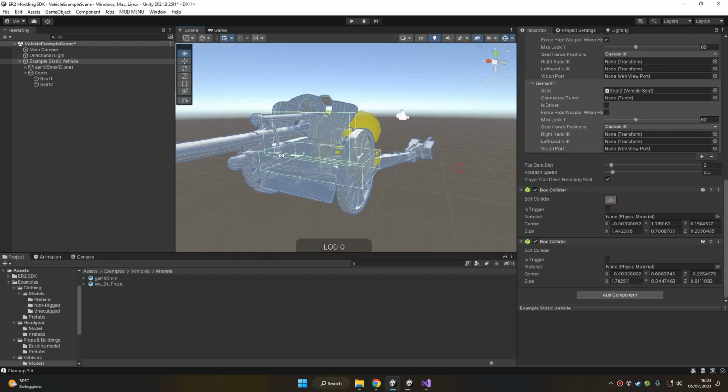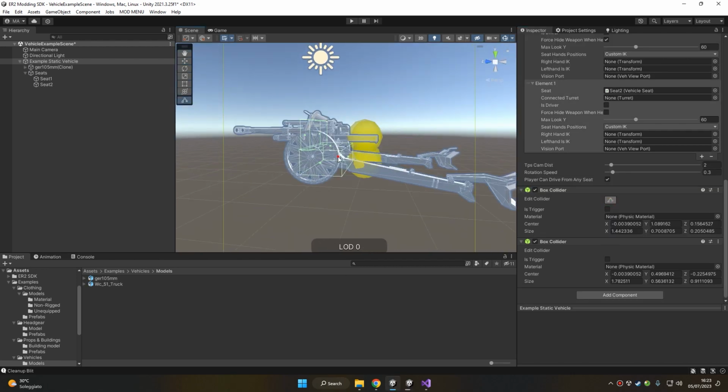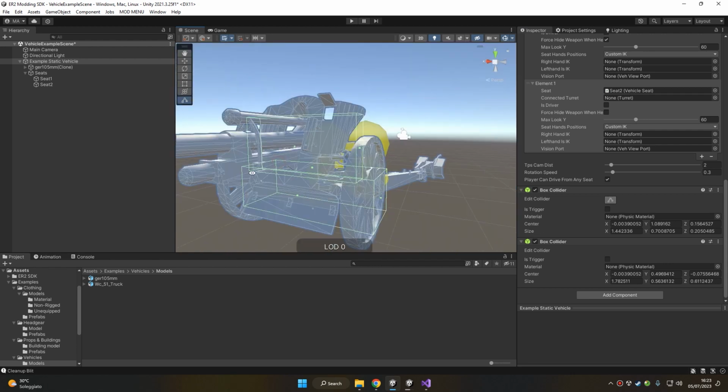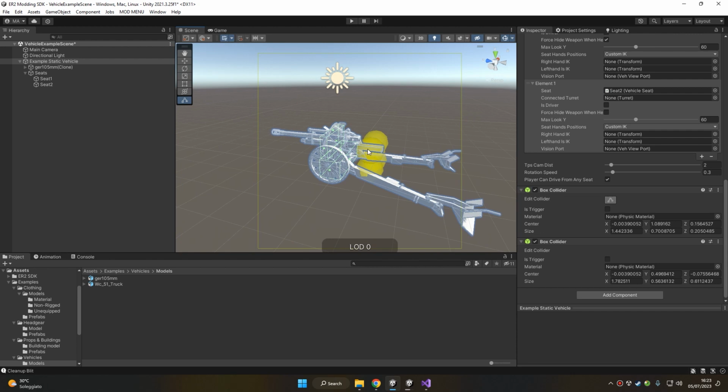You can set the box collision for your vehicle. In this case, this is already fine. You want the collision to happen mostly on the front here and not really on the legs, not to block the AI or the player.